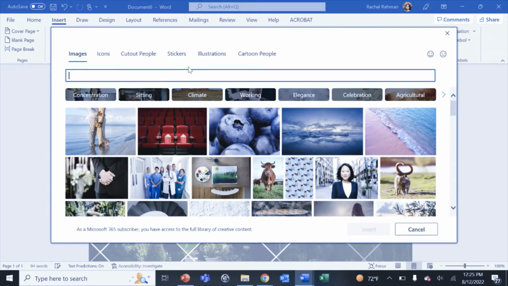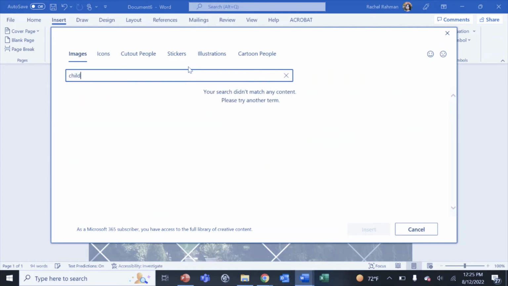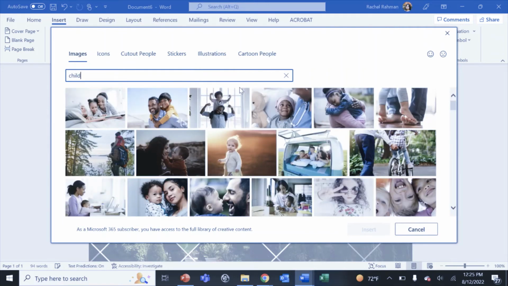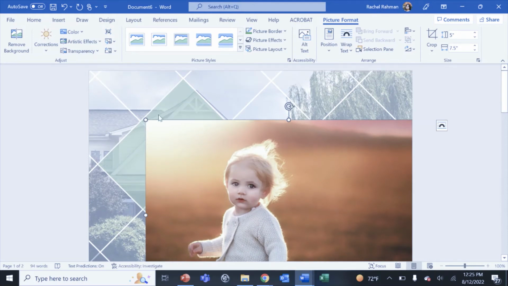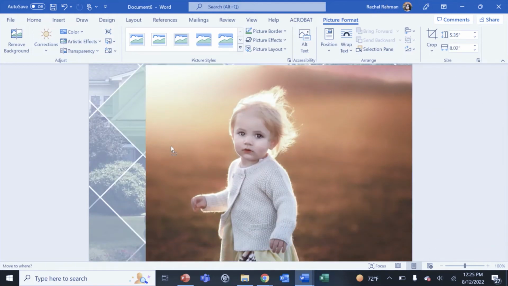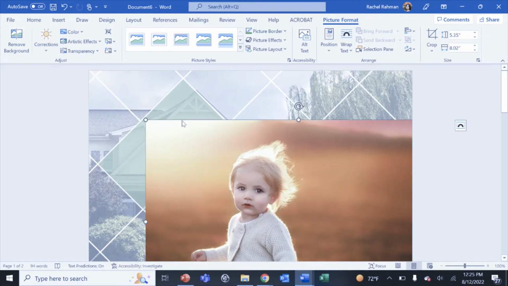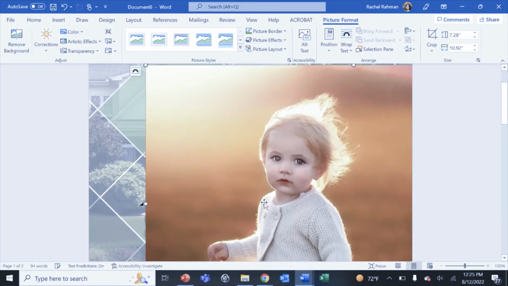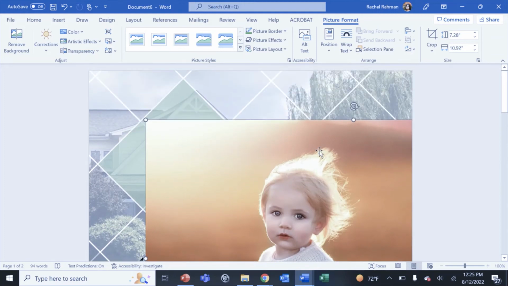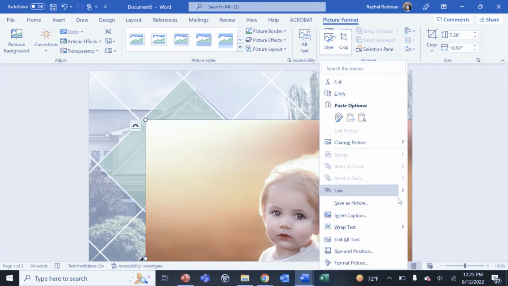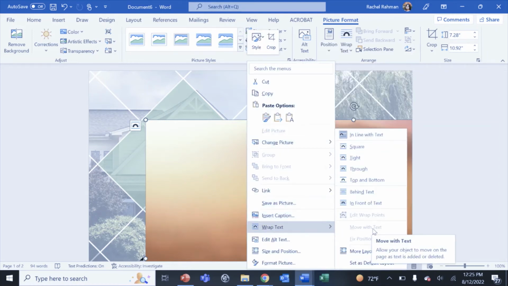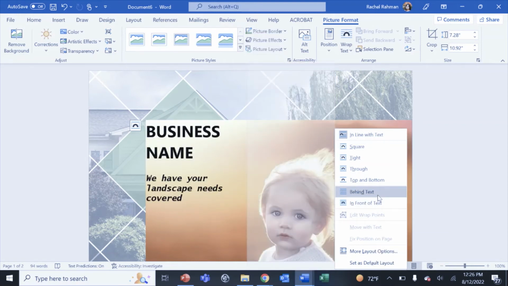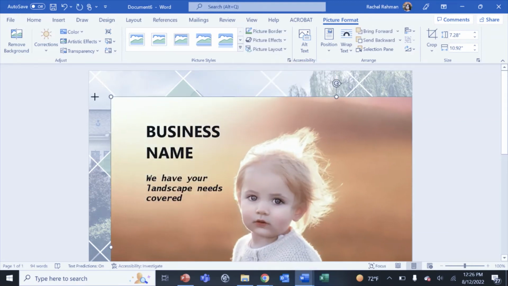So I'd like to choose an image that has a child in it. So I'm going to click right here, and I'll just click this picture right here, and it's going to give me a picture of a child. So I'm going to make this a little bit bigger. Let's see, we want to put this in the background, so I'm going to right click and click Wrap Text, and then I'm going to click Behind Text. So that it moves behind the text.